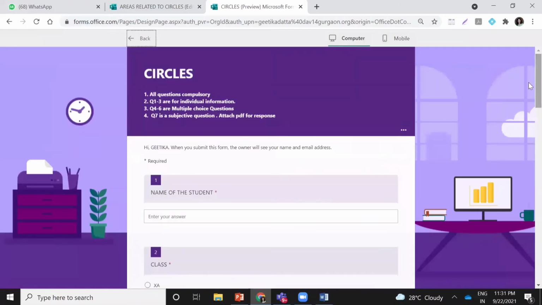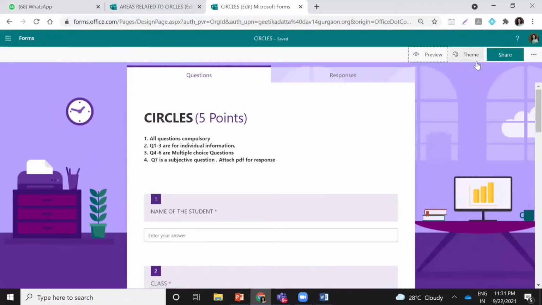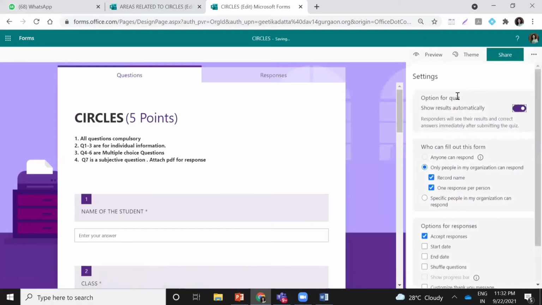Okay, fine. Now, once this is done, let me see how I can share it with the students. To share it with the students, before that, I'll go on to the settings. You see these three dots here. I'll click on this and go on to the settings. Now, first of all, the option for quiz, show the results automatically. No, I don't want that. The students should be seeing the results immediately.